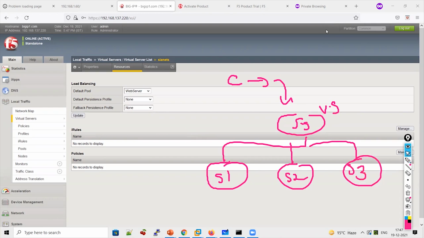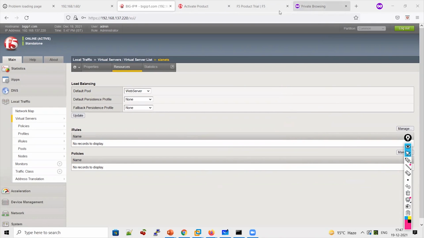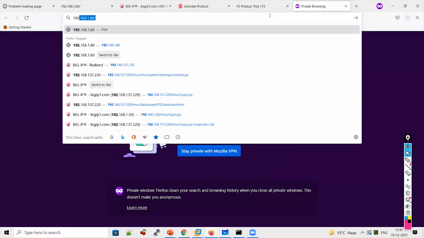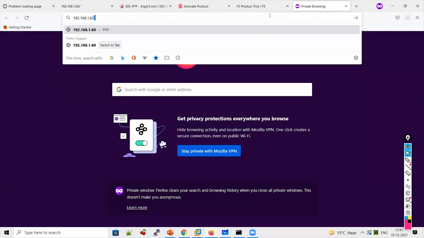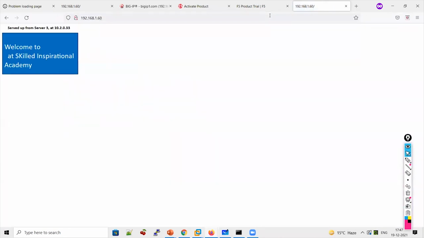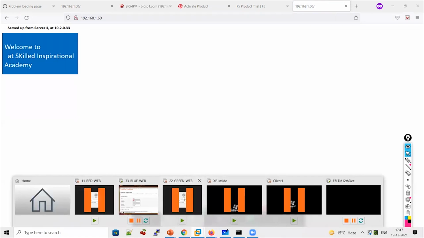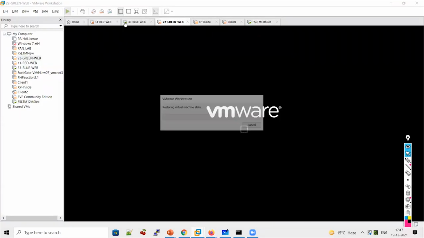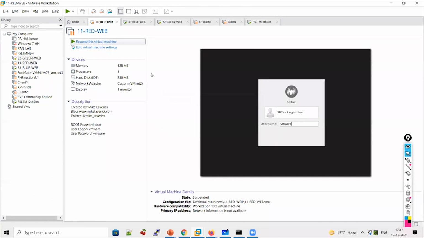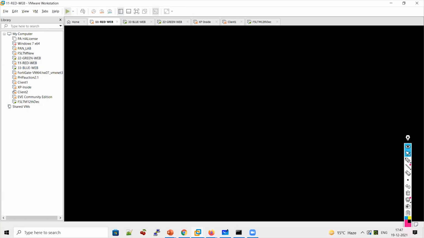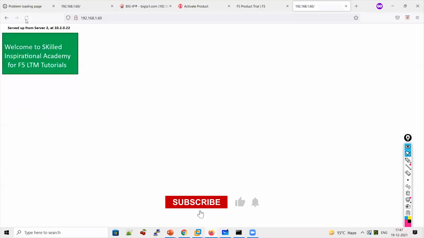So how will traffic go? Now let me show you. You go here, 192.168.1.60. So this is how your load balancing will happen. If you refresh it, you will get different pages, depending on how many servers are active. Right now only the red server. Let me open red, green and blue. So you will get it. So if I refresh it, see. So it means load balancing is happening properly.